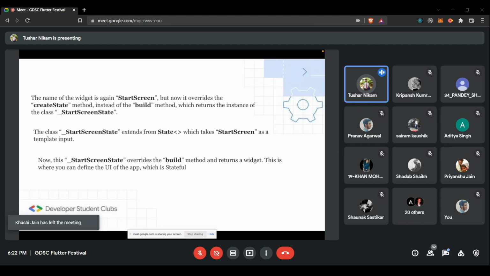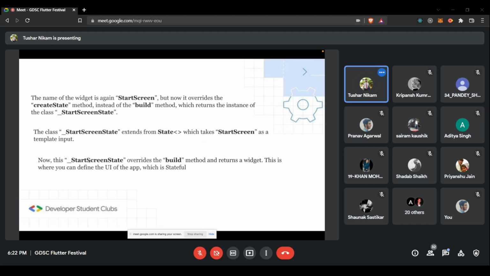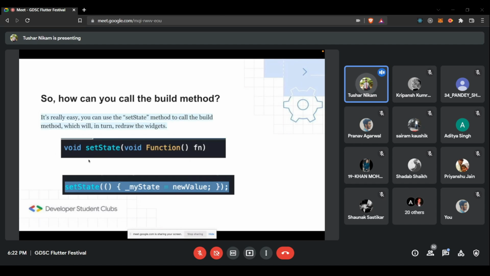Override createState, and createState will return the state instead of a build method. As you can see here, we are first overriding createState, and after that createState takes the class name as a template, and then it will define and return the build method. If you don't understand, we will see later.